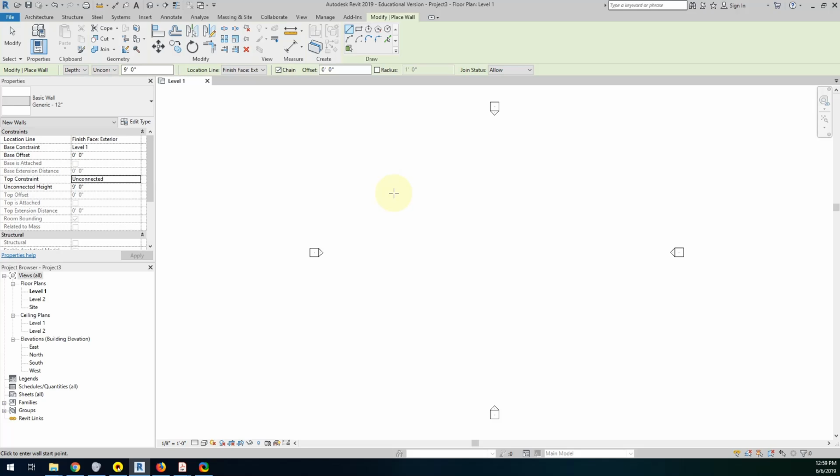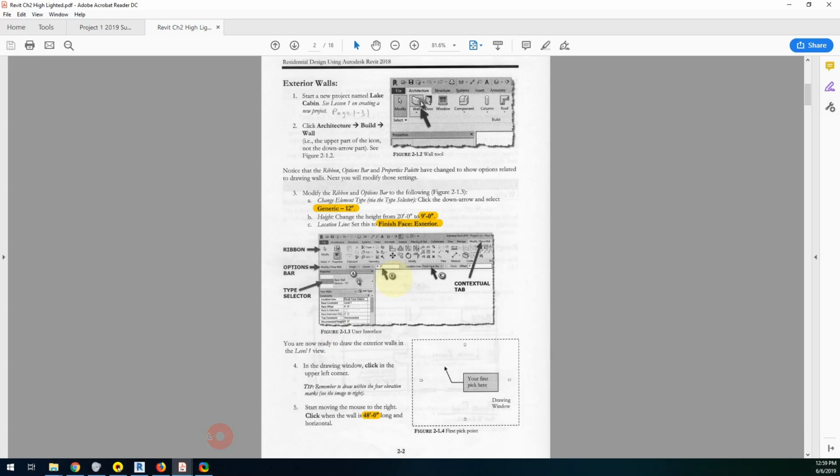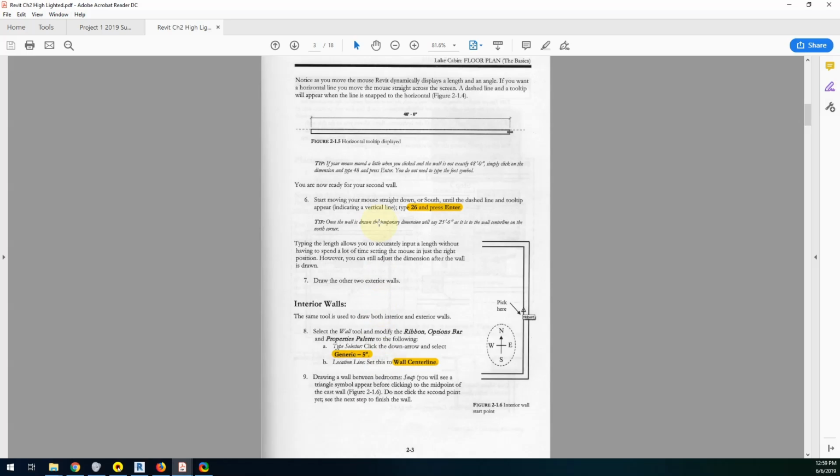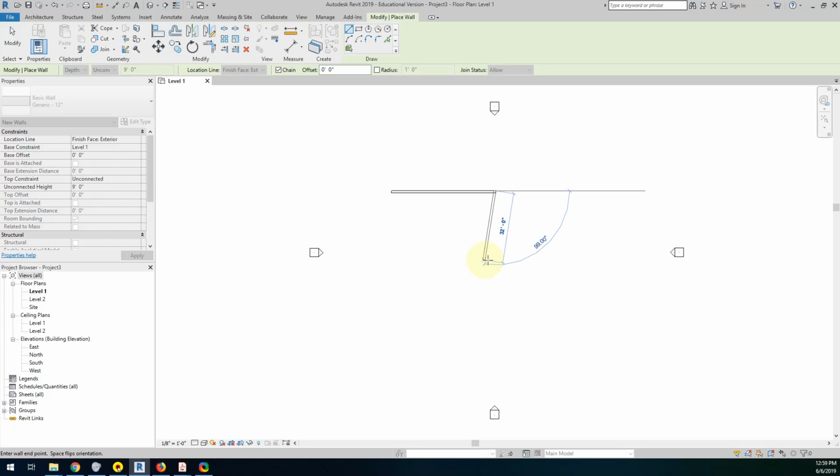Then we can draw our wall going from left to right, basically in a counterclockwise fashion. We'll be building these walls to make sure the exterior of the wall is on the outside. The first one's going to be 48 feet, so I type in 48, enter. And then our next wall will be 26. So we'll move the mouse down, type in 26, and hit enter.